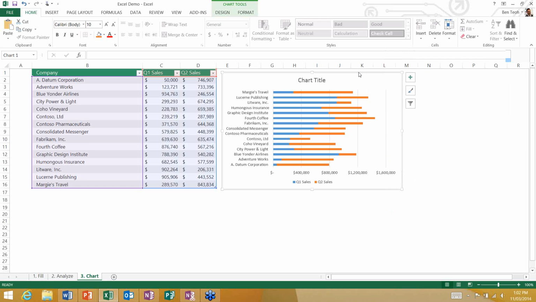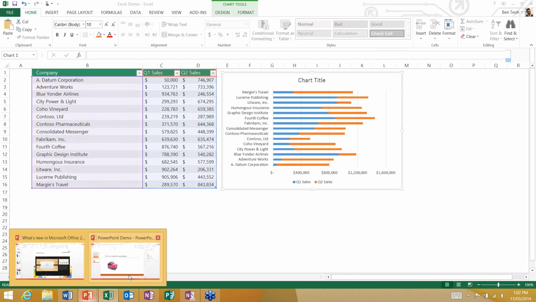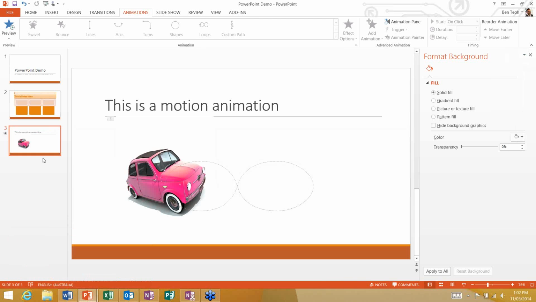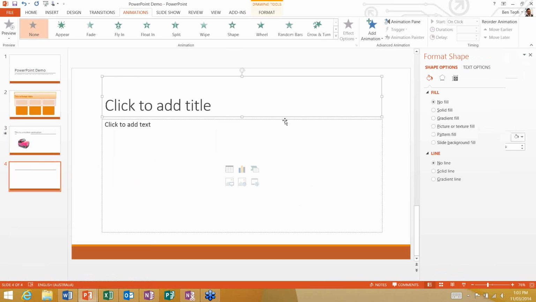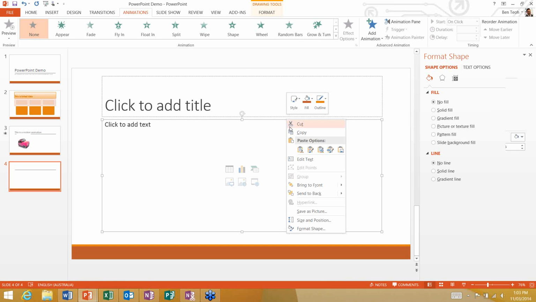I'm actually going to right-click this and copy this chart. I'm going to go back into Excel. Oh, I'm going to go back into PowerPoint, sorry. Going to create a new slide, and I'm going to click this box, this one here, right click. Now you can see here with the paste options, there are a few different ways you can paste things in.